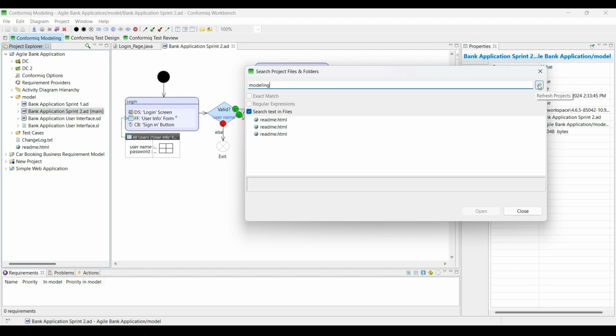A quick note, make sure to use this refresh projects button for incorporating the changes made in the projects across this current workspace.